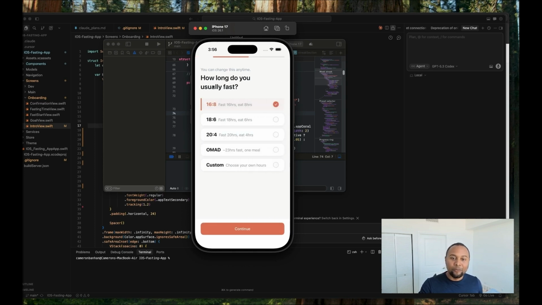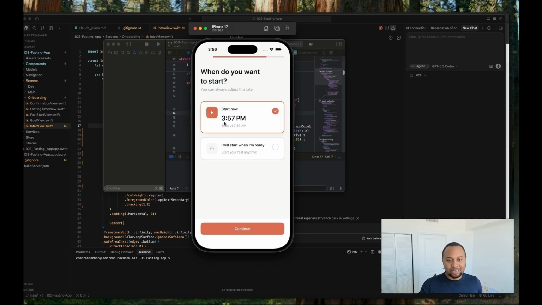When I hit Continue, the user is going to be able to select their fasting duration, or the fasting time that they want to log. In this case, some people might fast for 16 hours, 18 hours. If you want to input your own custom fast duration, maybe you only want to fast for 10 hours or 8 hours or something like that, you can do that here, but I'm just going to select 16:8.